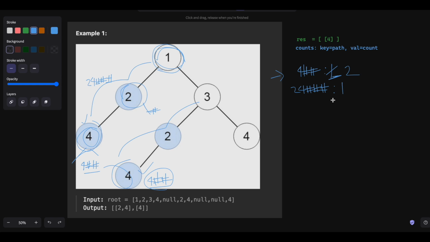Now 2 over here, also, we start from ourselves. I'm at 2. Its left is a 4 hash hash. Got it, 4 hash hash. And then its right is empty, so that's another hash. And 2, 4 hash hash hash, we have it here. And this also is a duplicate because it's already in our map, but it was not previously added to our results. So let's add it to our results.